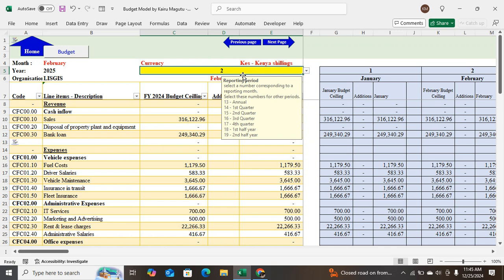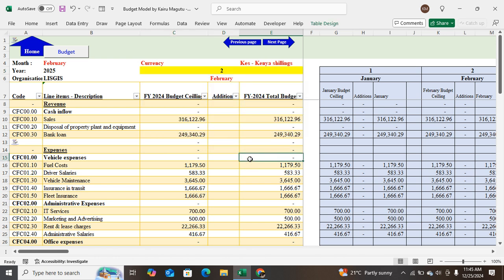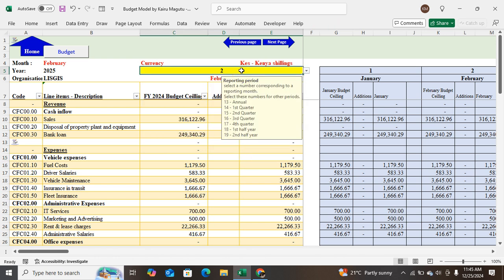I want to do my presentation in the month of January. I will come here and select from this drop down. It gives me 1, 2, 3 up to number 19. Now, before I select anything, let me place the cursor on this cell. It tells me the reporting period, select a number corresponding to the month. That is, which month do I want to report?